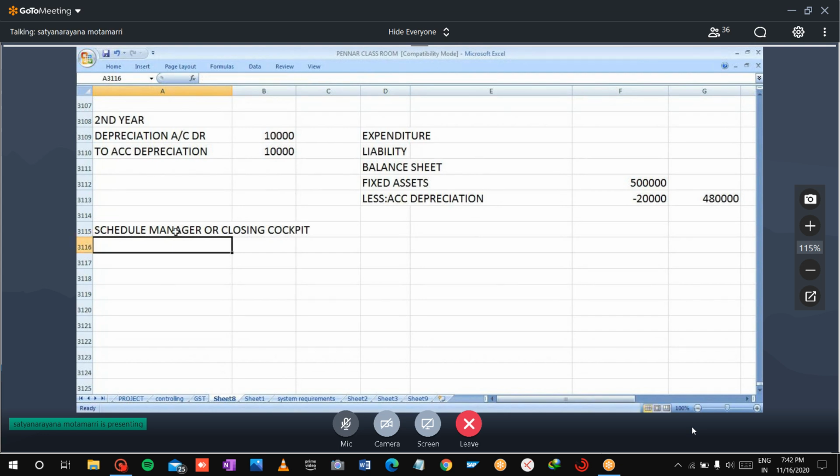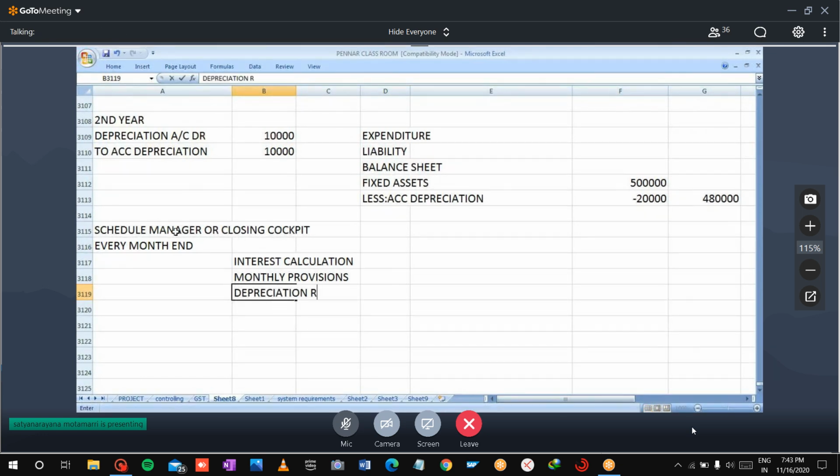In companies, what we do is like this: interest calculation first, month end processings, every month end, monthly provisions, decision run, and balance sheet release every month. Then open the periods for next month.